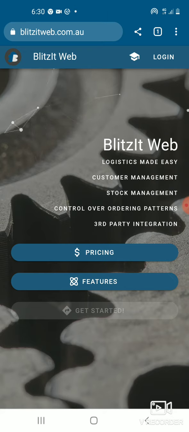Now the best option is really to download it from the website rather than going to the Play Store, because there's a little bit more screen space, and yeah, it works a little bit smoother.